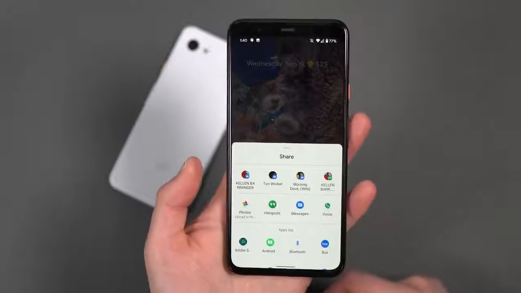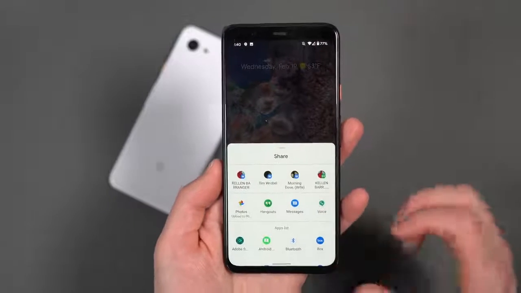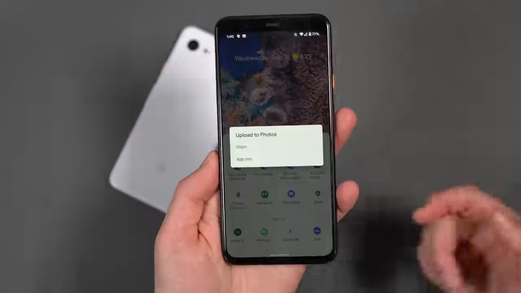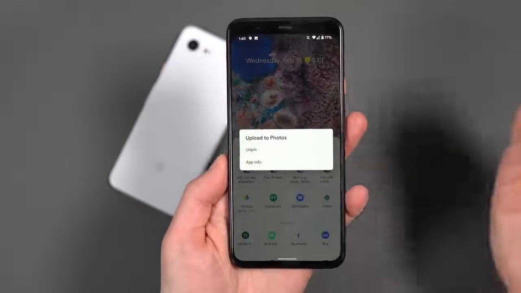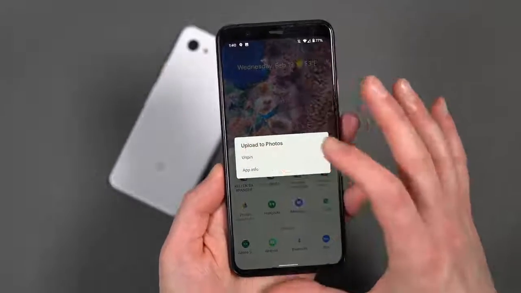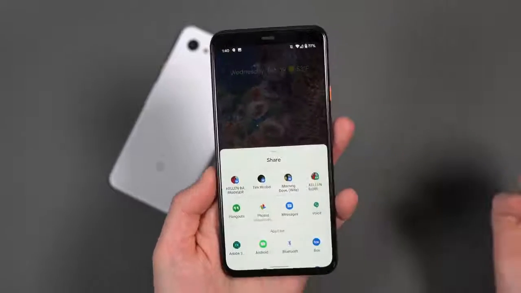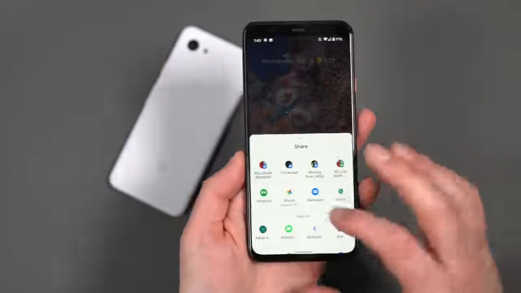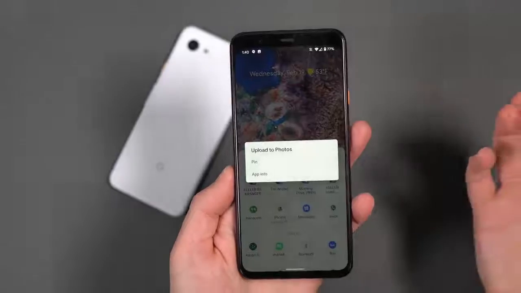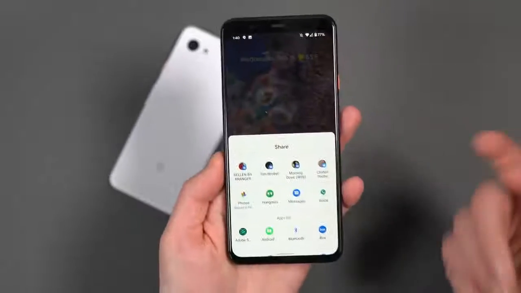The bottom row though is apps you can actually pin there. So if I long press on this one, you'll see I can unpin Photos because I've already pinned it. I had it pinned because that's one of those apps I use all the time to share screenshots. So you long press on whatever you want to pin, tap pin, and then it stays there.